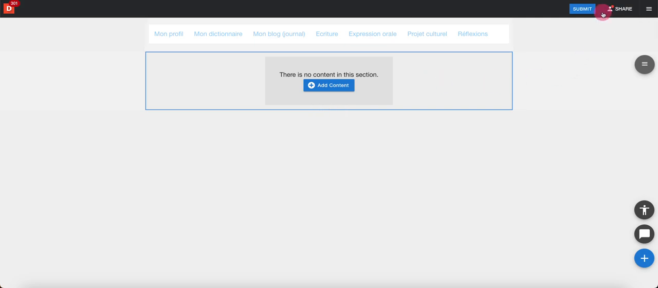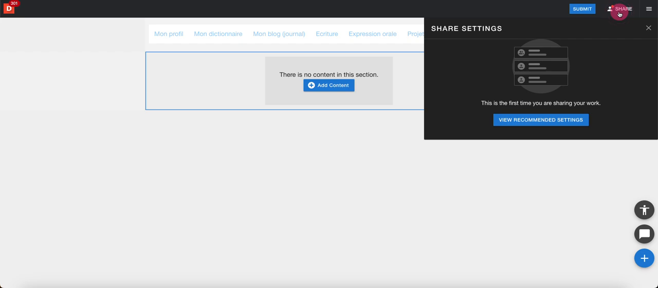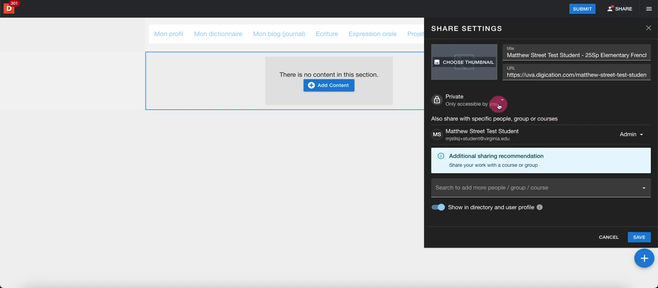This person icon in the top right with share is important. When it has a red dot, it tells us we have to do a couple of things. So a portfolio allows you to control your work over the semester. So in this way, we have to give permission to people to see and engage with our work. So we would select the share with the person icon, view recommended settings.